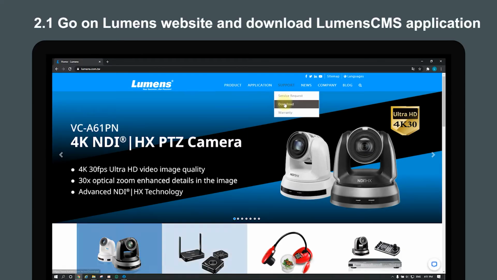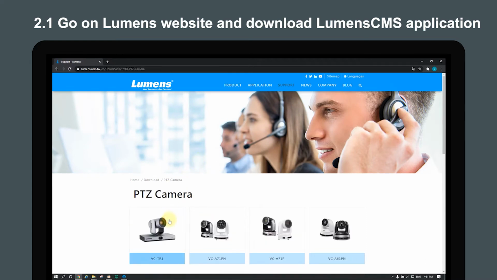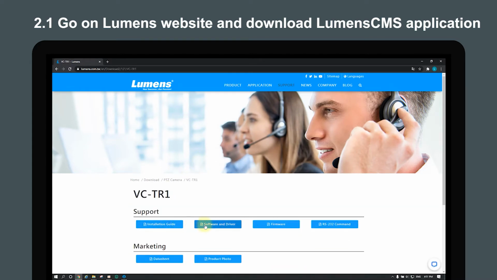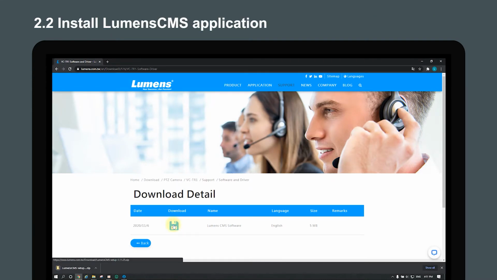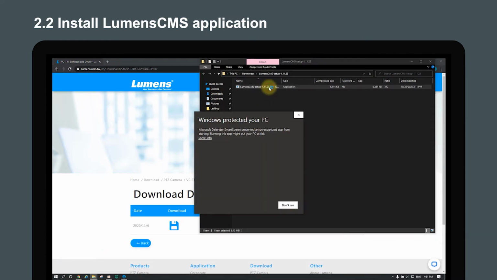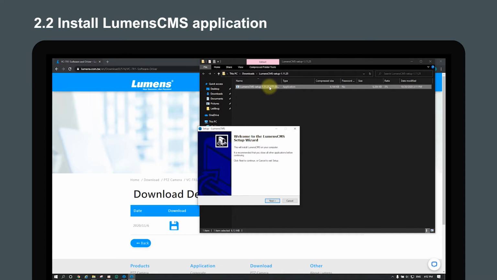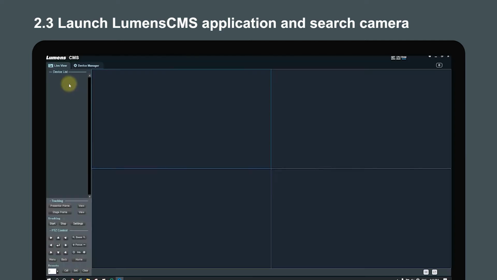Now you're ready to download and install the LumensCMS application. Follow these simple steps. Once you've launched LumensCMS, find your camera on the network and add it as a new device.